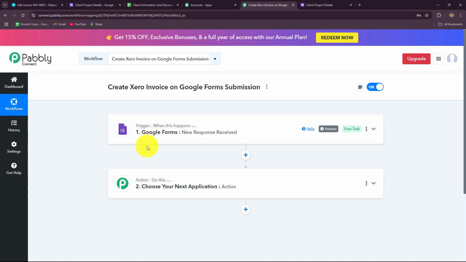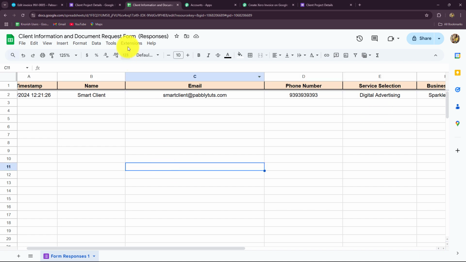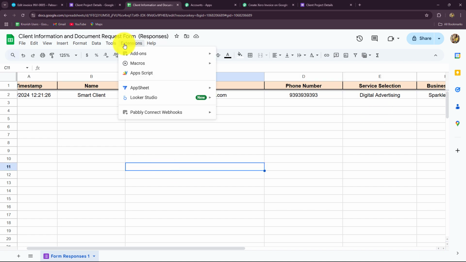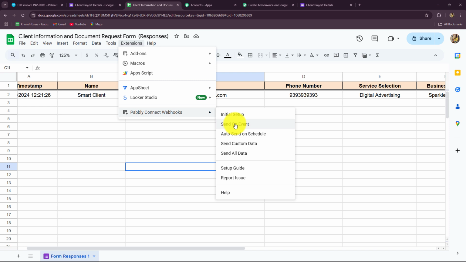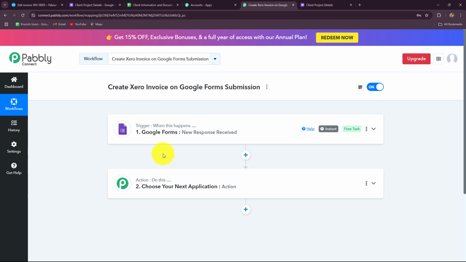But after building the connection, this is not just one thing. We also want that every time a new form is submitted and the row is added in our spreadsheet, the data should keep on sending towards Pabbly Connect without any manual effort. For that, we have to do one more thing. Let's go towards extensions, Pabbly Connect webhooks, and we have to click on this send on event button. That's it. As we have done that, we have made sure that now every time a new row is added in this particular spreadsheet, the data will keep on sending towards Pabbly Connect.